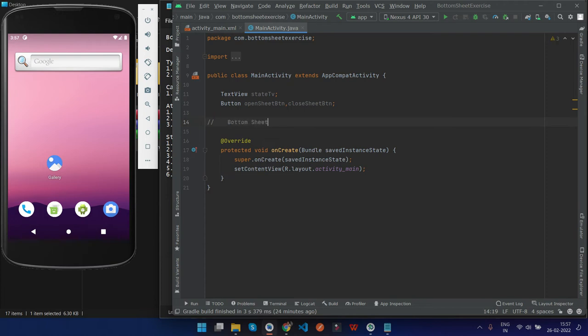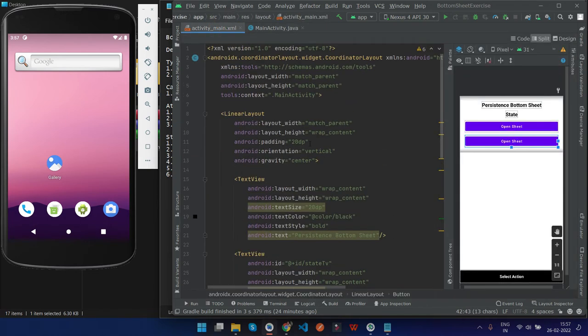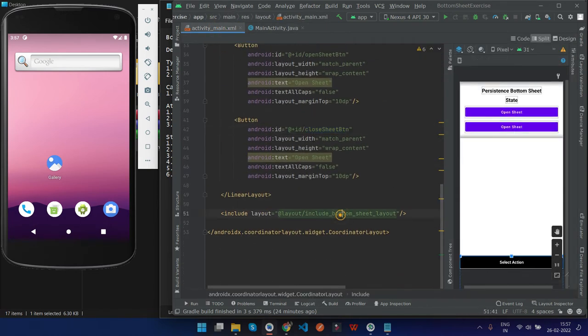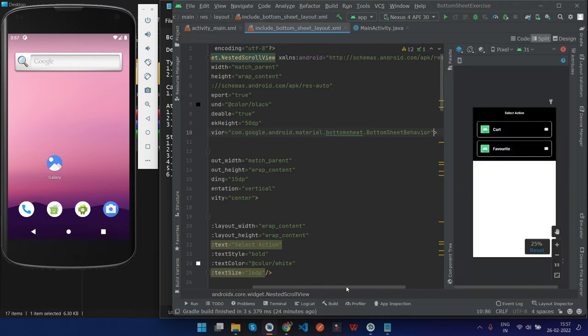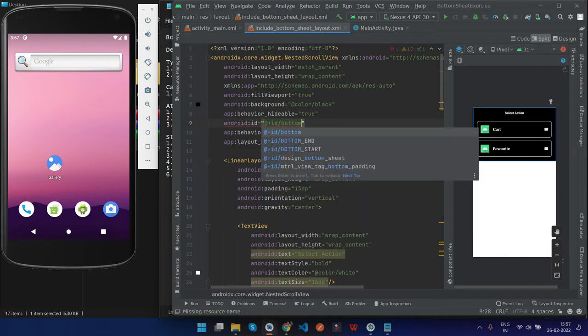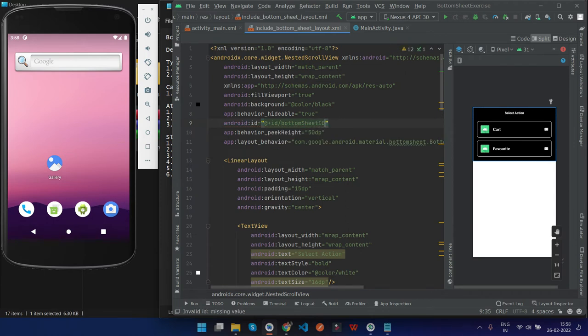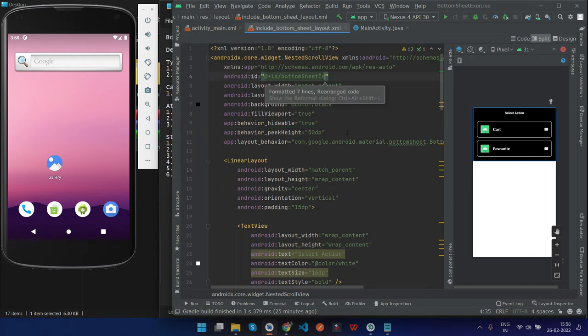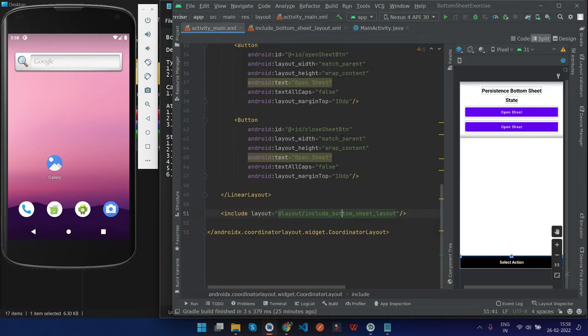Now we need to type bottom sheet. So we will need to set our bottom sheet ID. So just go to your bottom sheet layout. Come here in nested scroll view in your root view. Type ID and bottom sheet ID. This is fine. Press Ctrl Alt L for formatting the UI.